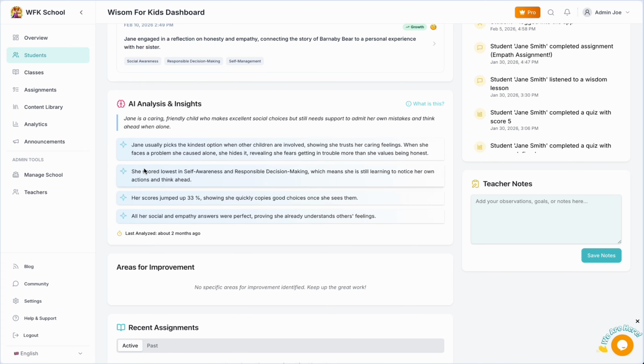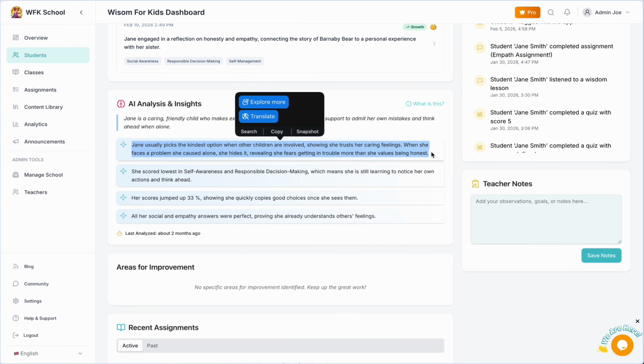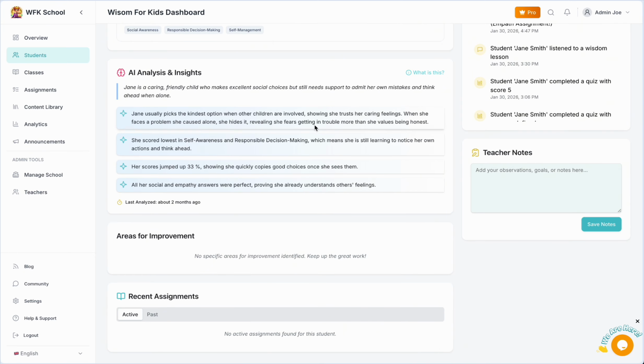For instance, let's read this particular one. Jane usually picks the kindness option when other children are involved, showing she trusts her caring feelings. When she faces a problem she caused alone, she hides it, revealing she fears getting in trouble more than she values being honest. This is AI generated based on her response to the behavioral scenario we presented to her. It's not made up. It's based on her response.